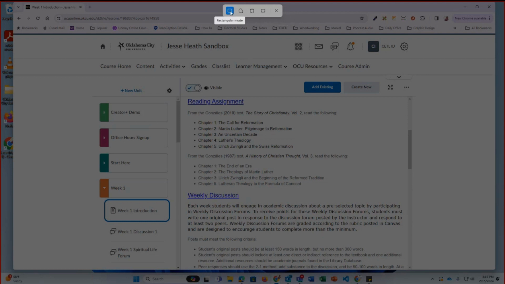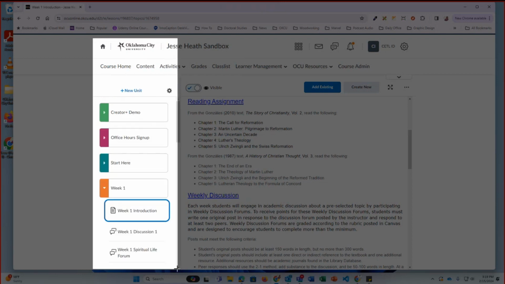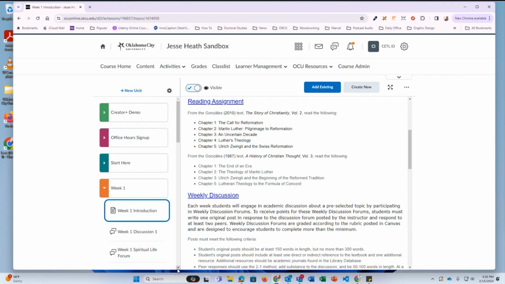This first option gives me the rectangular mode, and this is going to enable me to click and drag anywhere on my screen like this if I wanted to, and it takes a snapshot of what I just took a rectangular highlight of. It'll either bring up a snapshot in the lower right hand corner of your window that you can click on, or it'll actually save the snapshot to your computer.